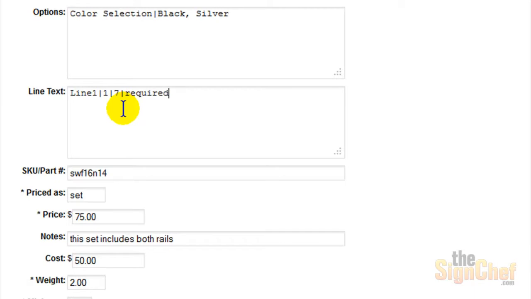Required, followed by the vertical line, insists that this static product be personalized before being added to your customer's cart. As I said, this particular product does not need line text or personalization, so it's not needed.